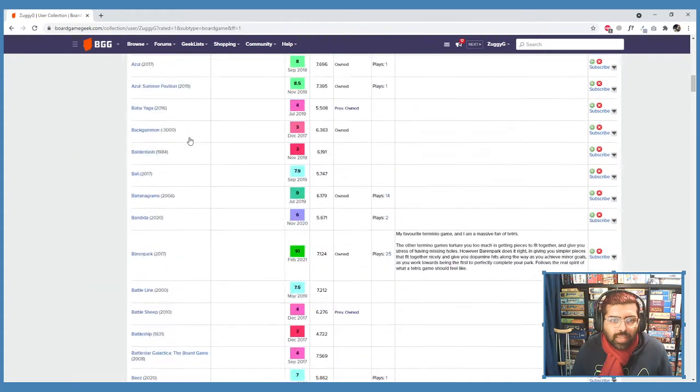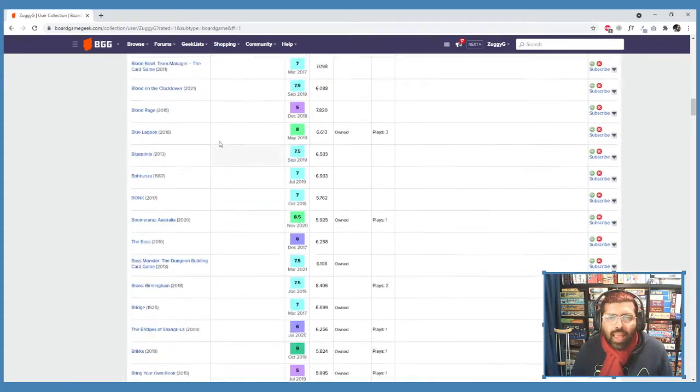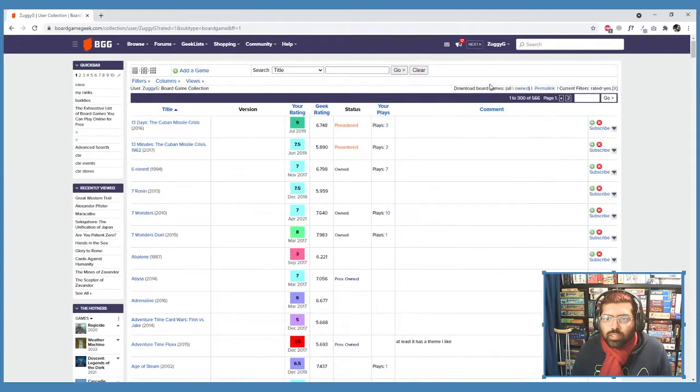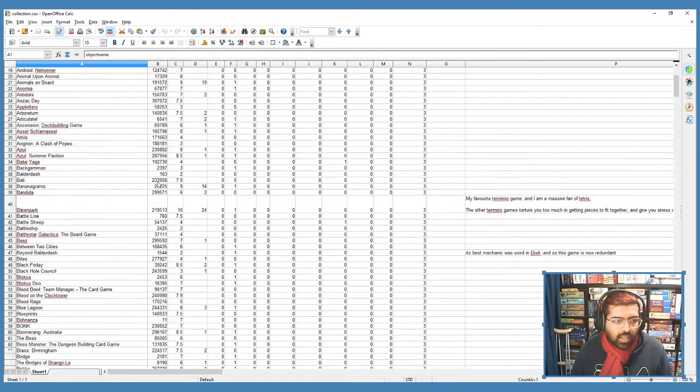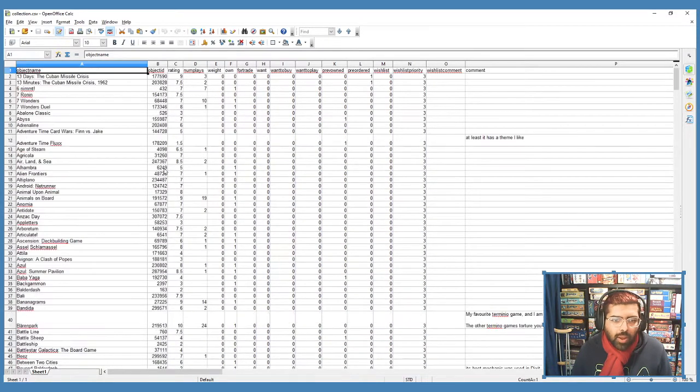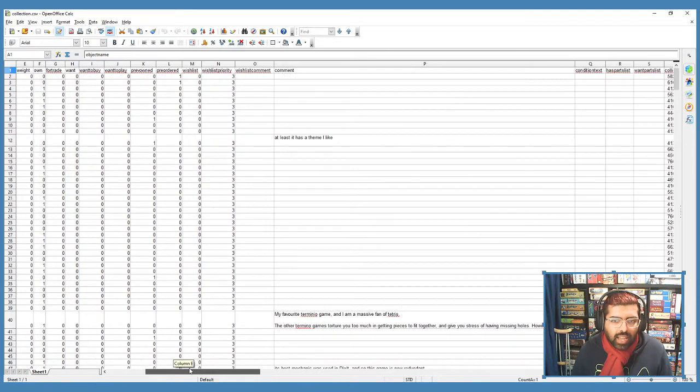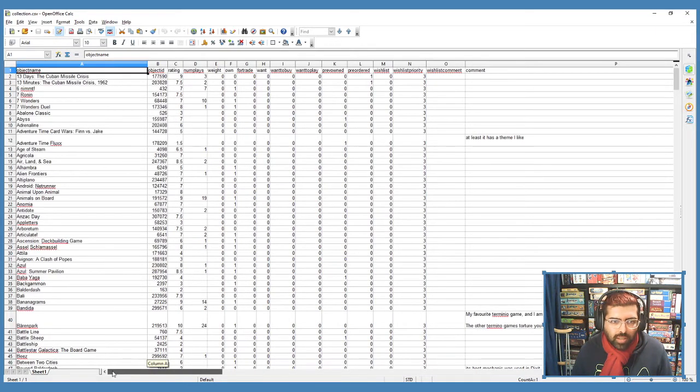So this is all the games that I've rated, right? And so if you go up to the top here and download board games, what that's actually going to do is download a CSV of all your games. Now, this CSV actually has way too much detail.